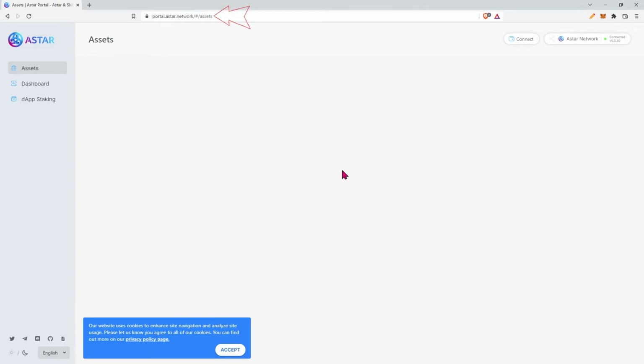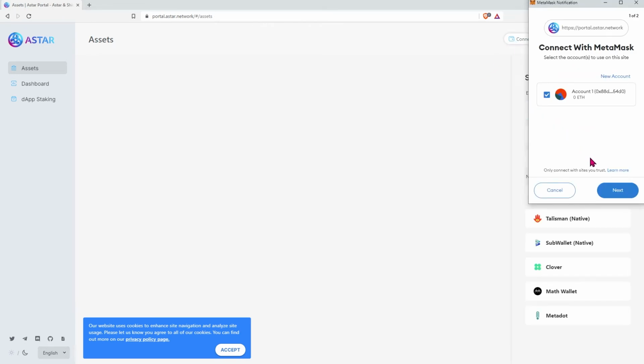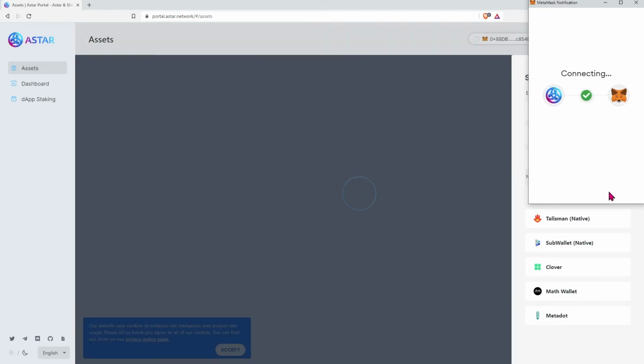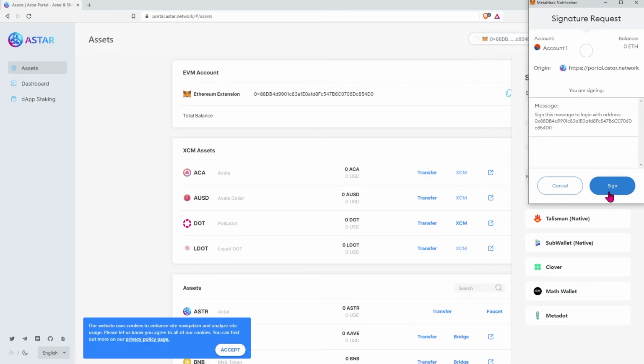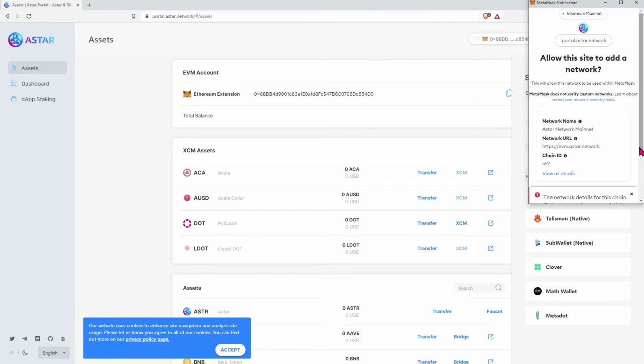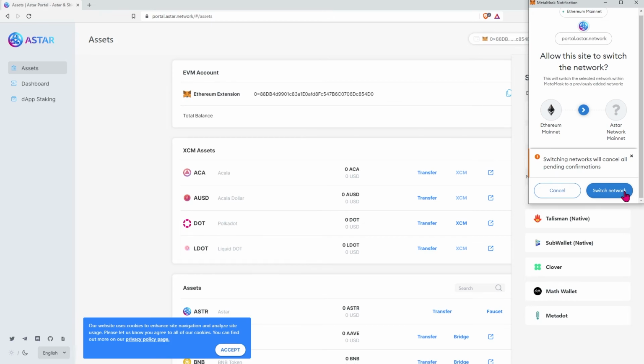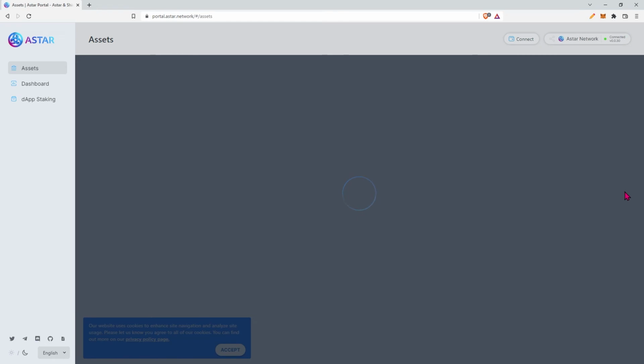First, you'll need to navigate to the Astar Portal linked in the description. Now click Connect in the top right corner and select MetaMask. Click Next. Now connect. Now sign the transaction. You'll be prompted to add the network to MetaMask. Click Approve, and finally, switch network. The portal will refresh, and you've just added Astar Network to your wallet, much easier than manually entering the fields.